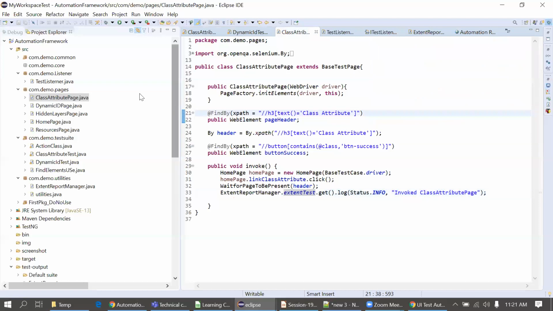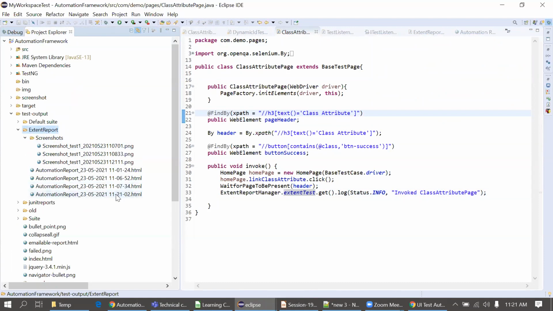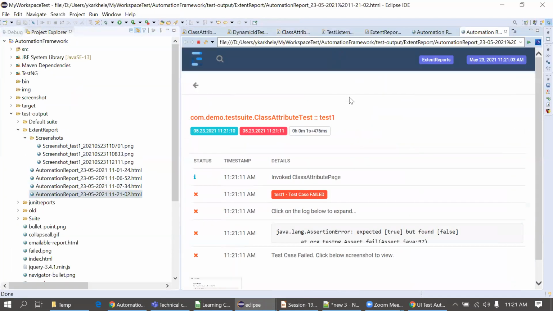Okay, so the report got generated. I'm opening the new report, just refreshing this page. This is the last one. Now we can see we got this invoked class attribute page with this I, meaning information. So we can make these reports more informational based on our own requirement.